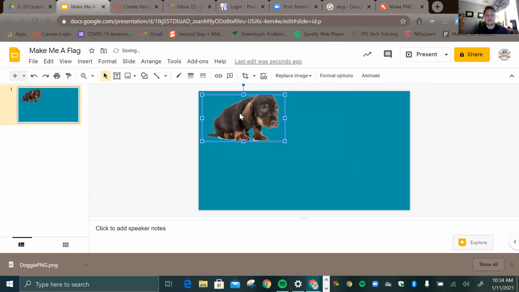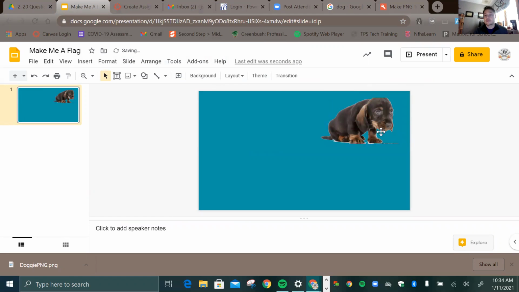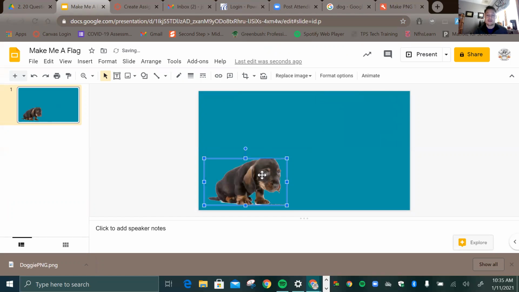Now I don't want the dog to take up all of the space, and I also don't want it to look like he's going off the page. See how it looks like his head is falling off of the flag? I don't want that. So I'm going to give him a little space here. And actually, I'm going to put him down here in the corner so it looks more like he's looking out towards the rest of the flag.